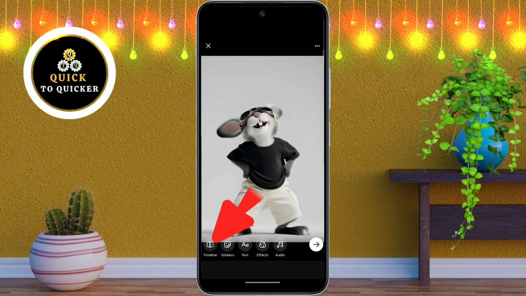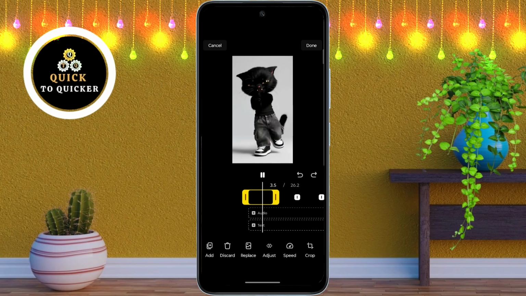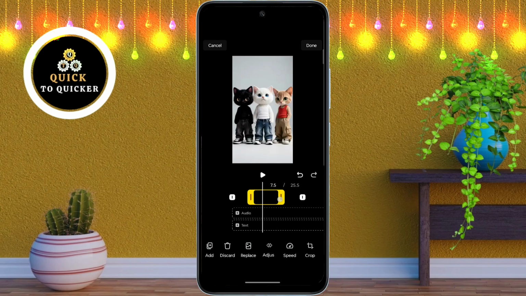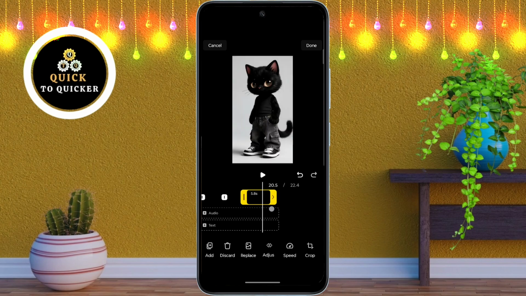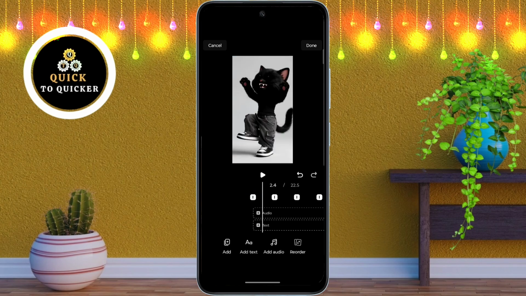Now tap on timeline. Here you can arrange the videos in any order you like. You can also adjust the timing of each video by dragging it. You can add animation between every video to make your reel look better.